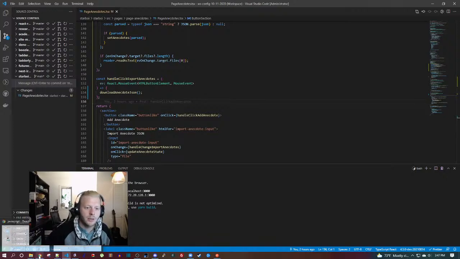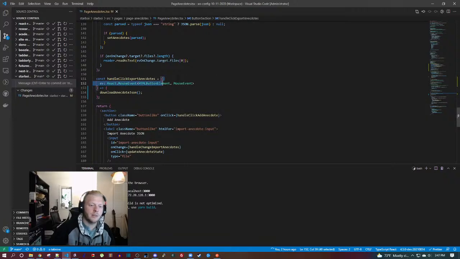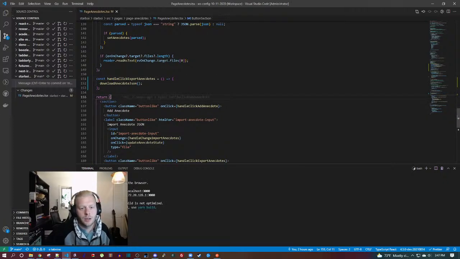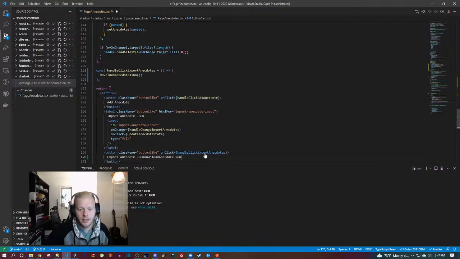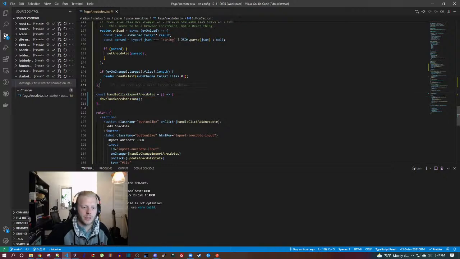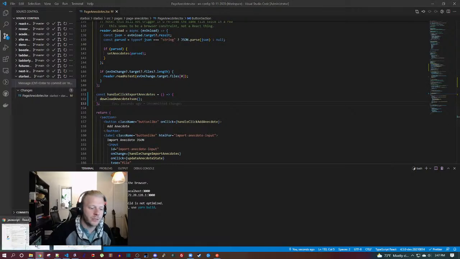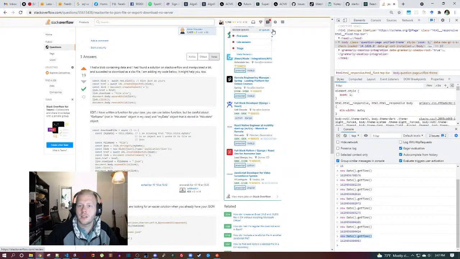That was a lot simpler, wasn't it? I don't think I even need the event data. In fact, I'm tempted to get rid of this method altogether and just plug that in there. But we want to respect the convention, the handle click naming convention. All right, let's test this.